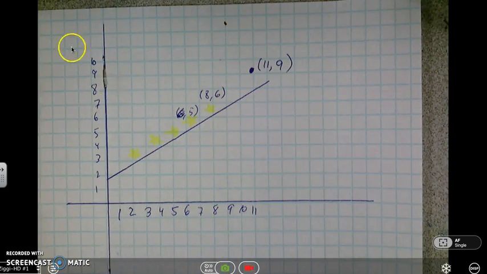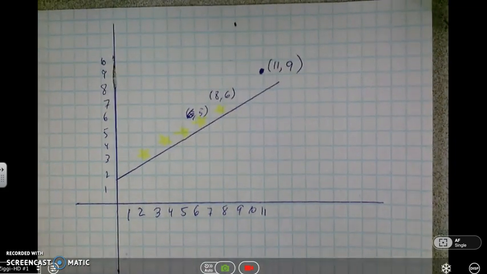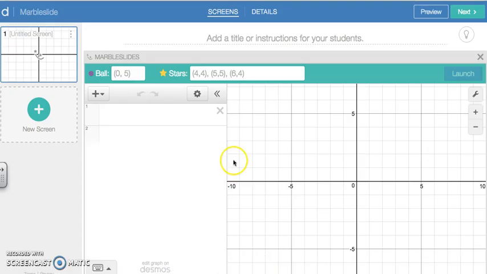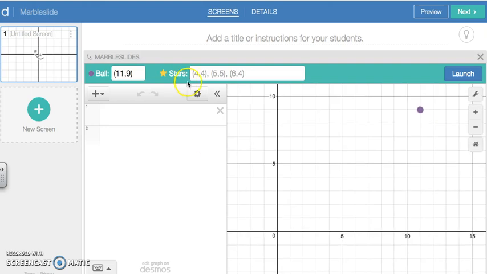Okay, and you're going to design your own. This is just a sample one. So let's flip back over to Desmos. For us, we put the ball at 11, 9, and you can put it wherever you want. And you could drag this around.